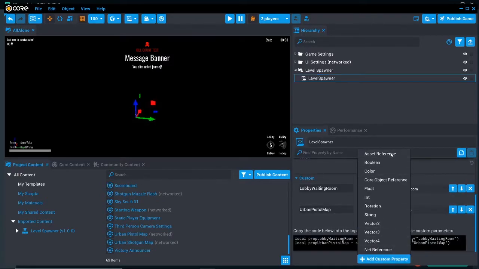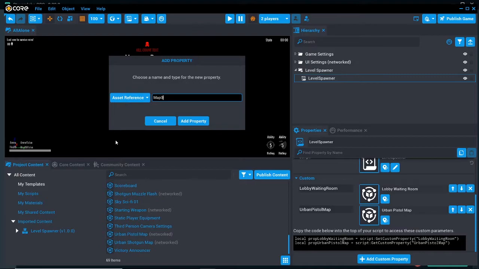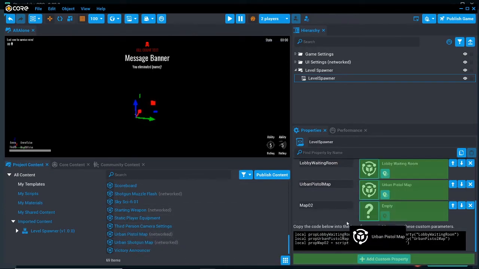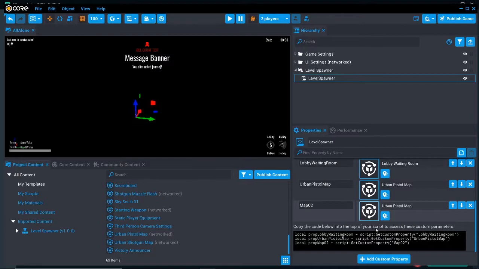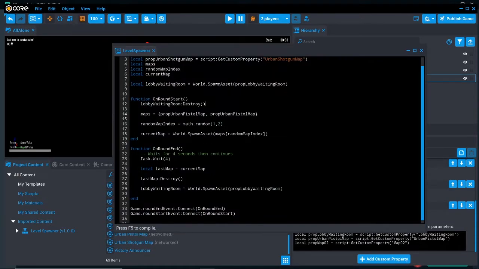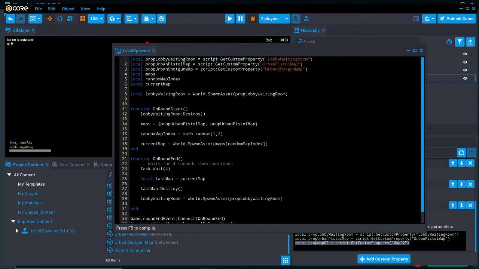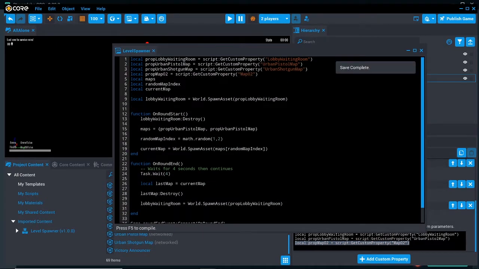If you want, you can come in and create more maps, say like map 02. I'd be more specific, of course, like I was here with Urban Pistol Map, and then you could add another map. Let's just, for instance, add this pistol map again, and then you come in the level spawner, grab this down here, right in the bottom right. Since you made it, you can copy that, come up here, paste it in, and then you could go ahead and add that into this array right here, prop map 02, and boom, now that'll be in there. Make sure to change this too.